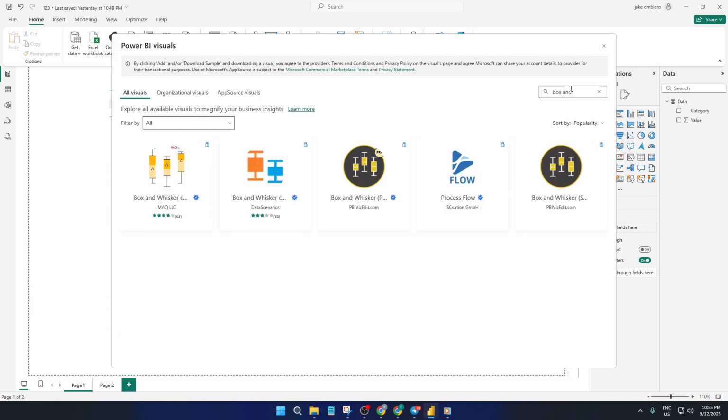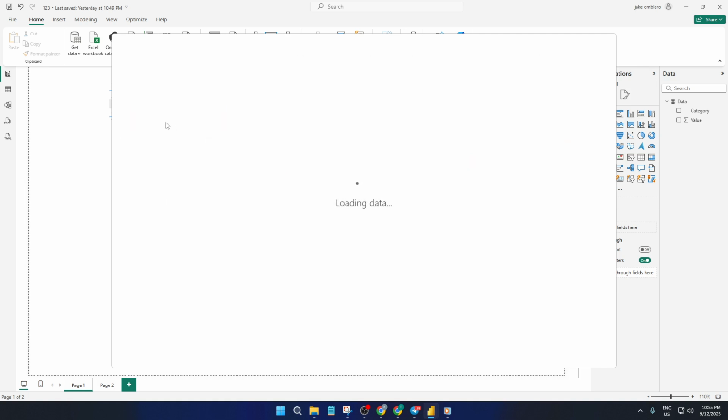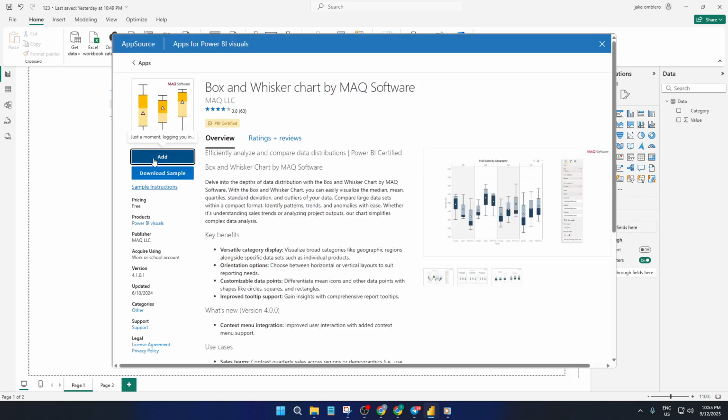Drag the box and whisker visual onto your report space. Now for the magic, drag category into the axis field and value into the values field. Give Power BI a second to process, and voila, there's your very first box plot. If you've never seen one before, it can be a bit mystifying, but don't worry, we're about to break it down. So how do we read this box plot?